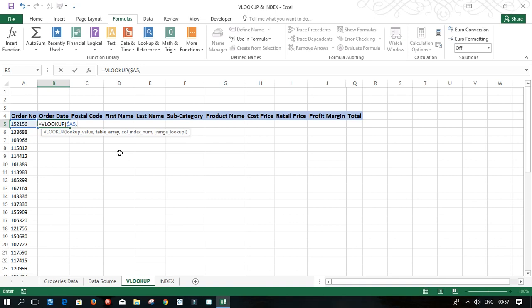My table array is the named range I've created, data_range1, and I use my Tab key. The column index number is part of the number range we've created also. I'm just going to type num so you can see. Then because I want an exact match, I'm going to choose FALSE and close the parentheses.